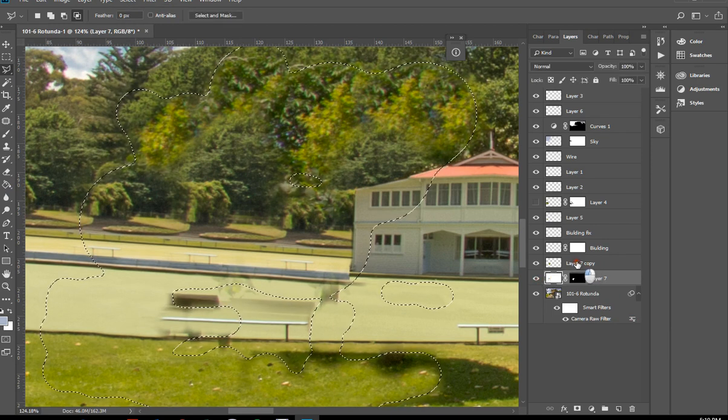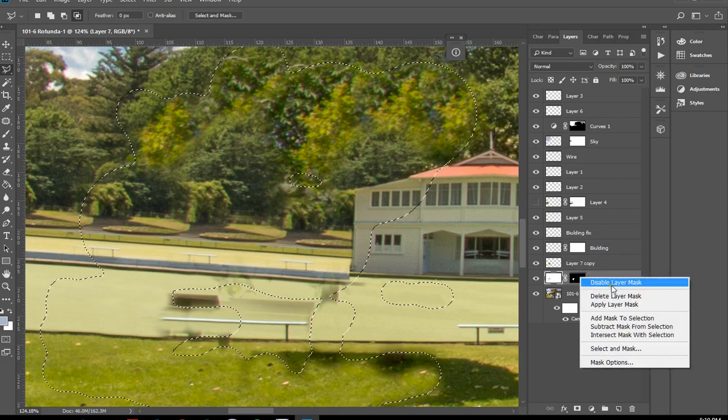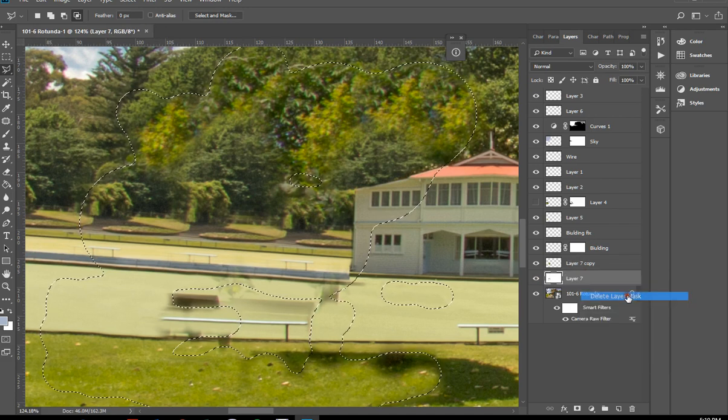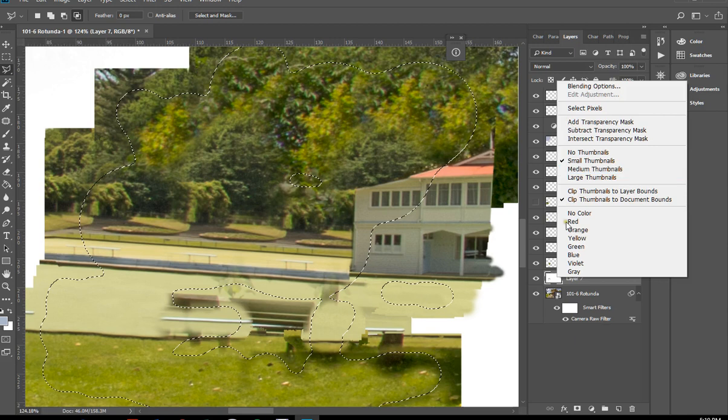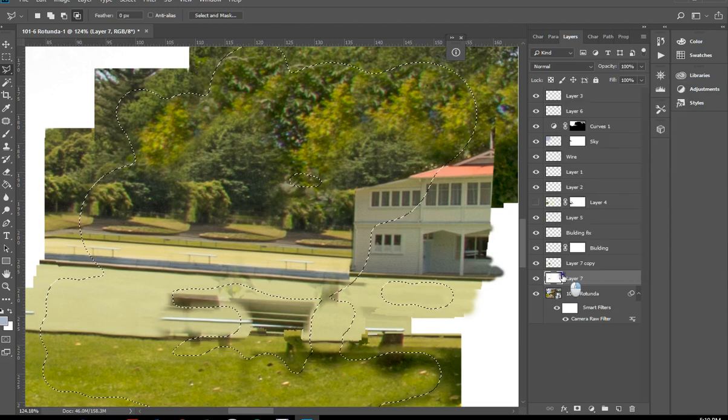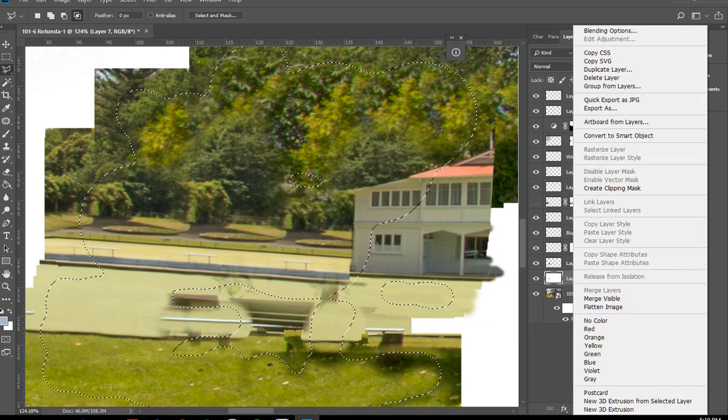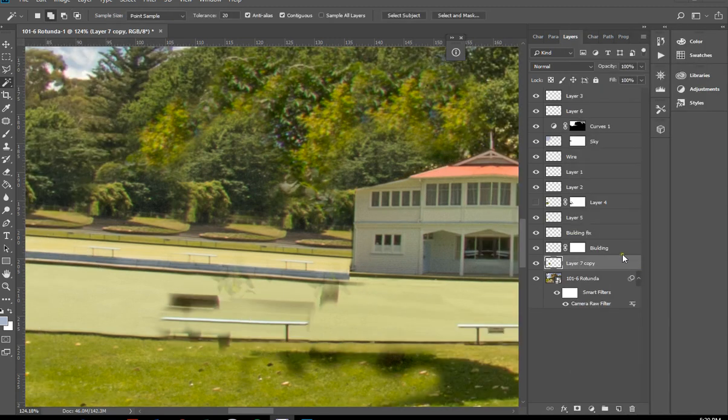Go away. Now let's delete layer mask, and it's not going to let me do that either. Hang on a sec. I figured out what I'd done wrong. When I selected that area, I'd hit delete, and of course it only deleted the selected area, so that's not going to do what I want.